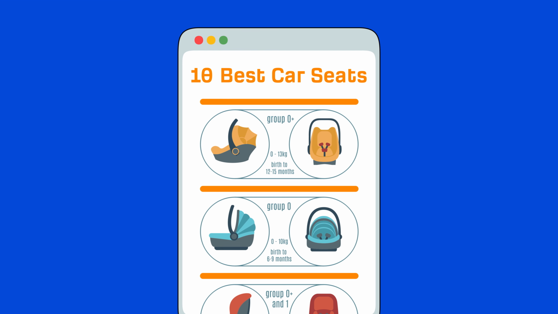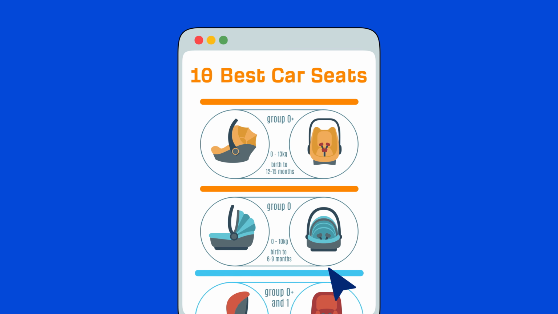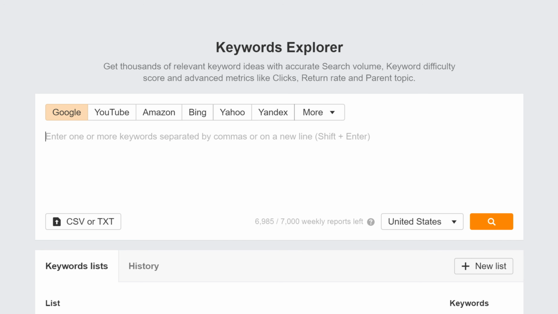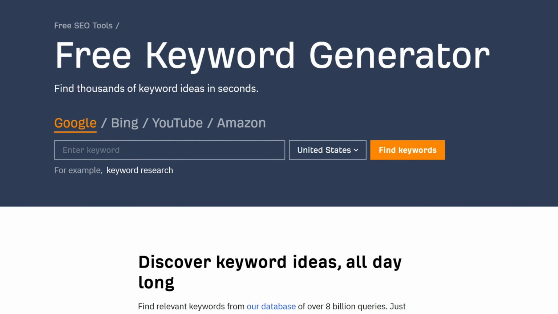On top of that, people searching for these best product name keywords are likely in the market to purchase something in the near future. They just don't know which product yet. So to find these keywords, you'll need a keyword research tool, and I'll be using Ahrefs Keywords Explorer. Alternatively, you can follow along with this tutorial using Ahrefs' free keyword generator.